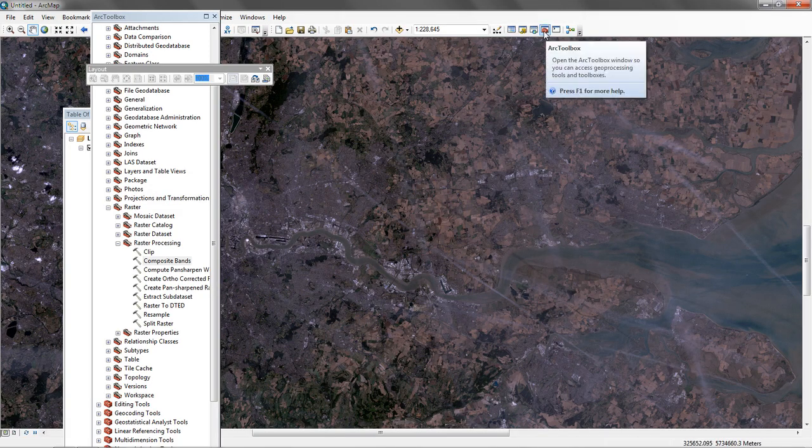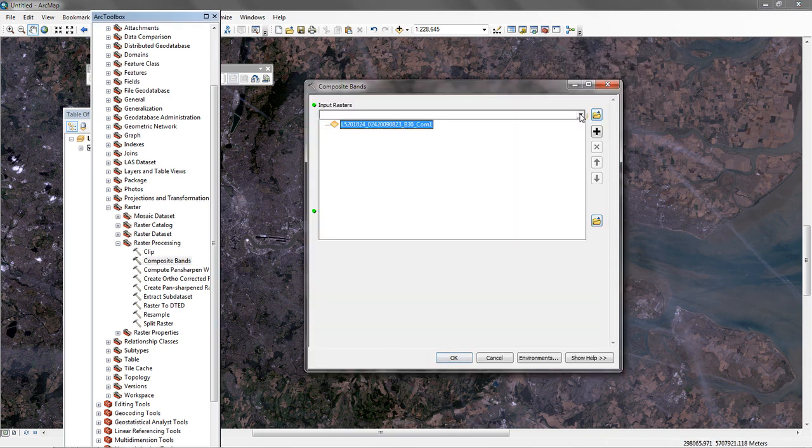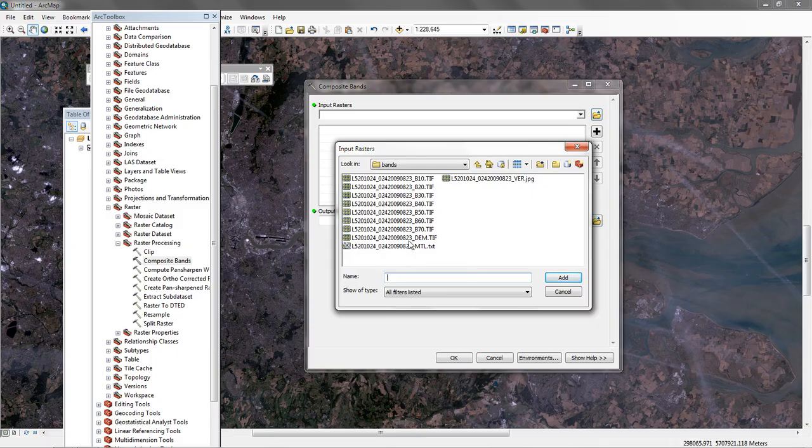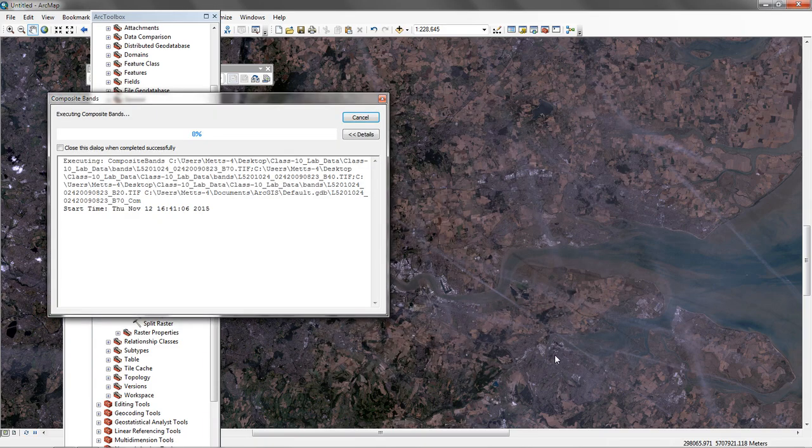Let's go back to Arc Toolbox, and we'll go to Composite Bands again, and let's bring in 7 and 4 and 2. So here we'll grab 4, and then I'm grabbing 2, 7, 4, 2. We're going to add those in. Just make sure they're in the correct order. So it's 7 on top, 4 is next, and then 2. That looks good to me. And then I'm going to send it to default geodatabase. Just use the default name there. And let's see what type of band I get back now from that combination.